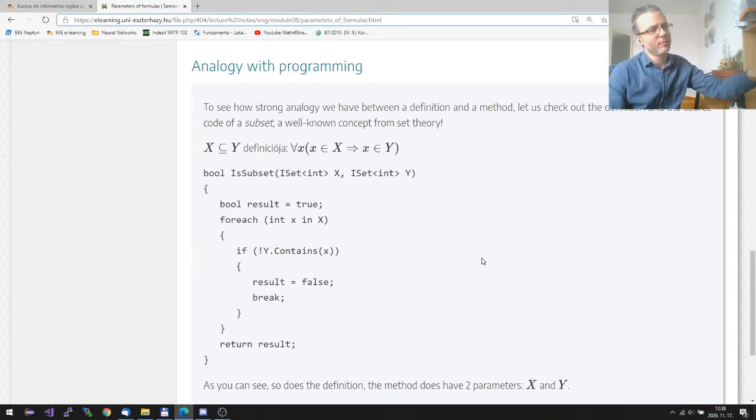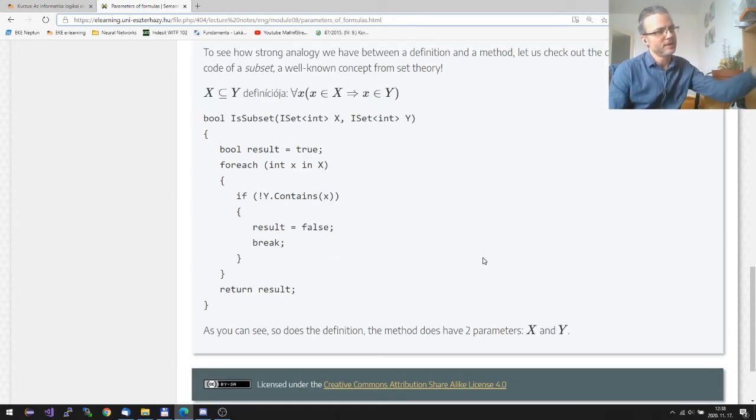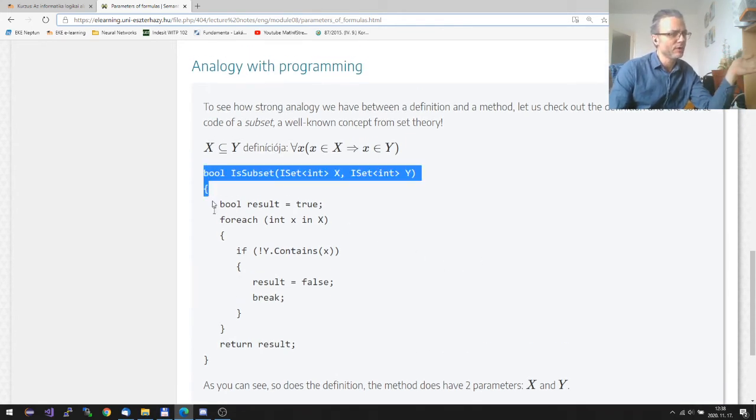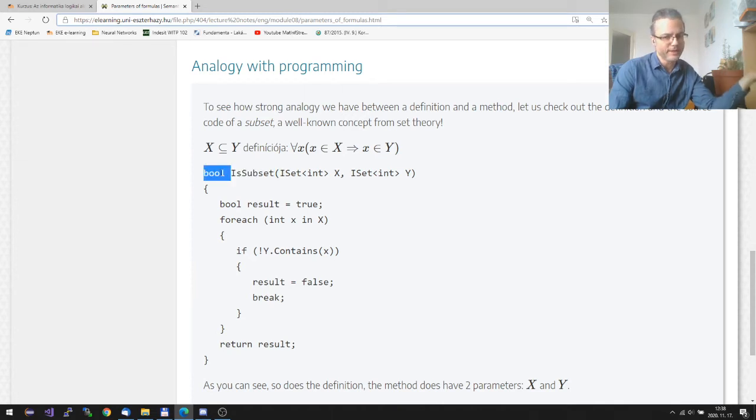Actually, I think Gabor explains this very well in this subsection. For example, he gives an analogy with programming. In programming, soon we are going to learn about methods. This is a C# method with this name. This is a Boolean function, so basically this is a predicate which has two parameters, x and y. And you can substitute anything into those parameters when you use this method in your program.